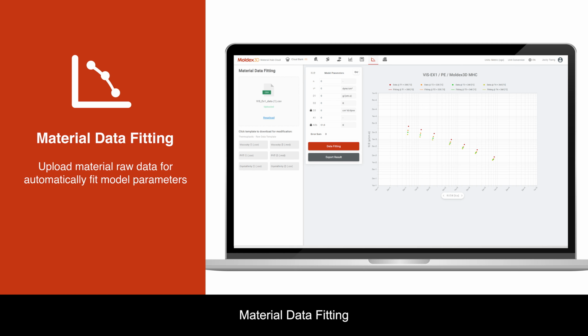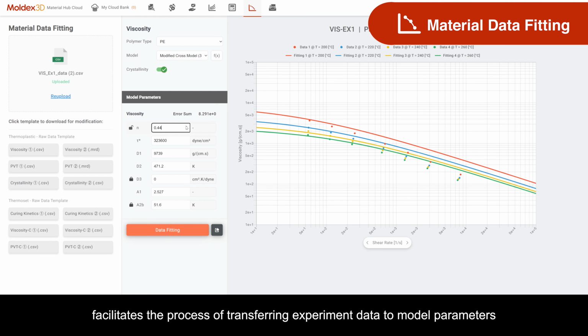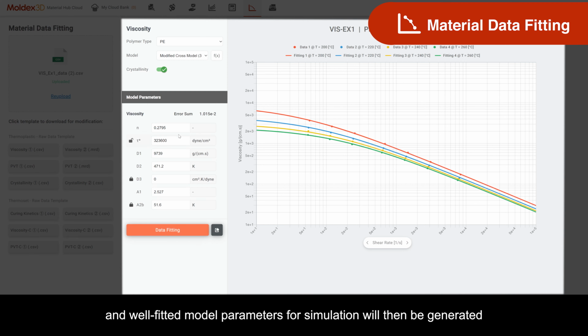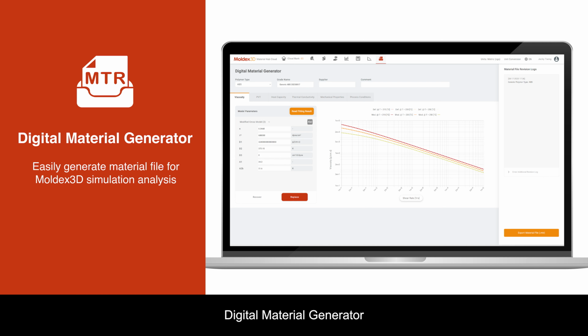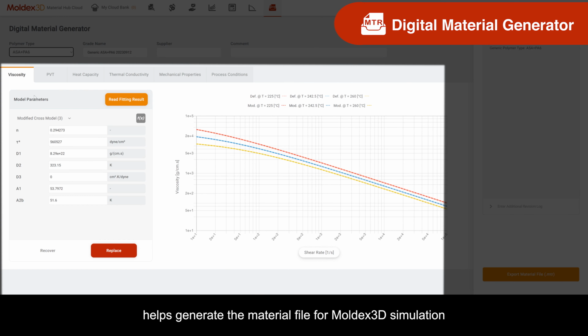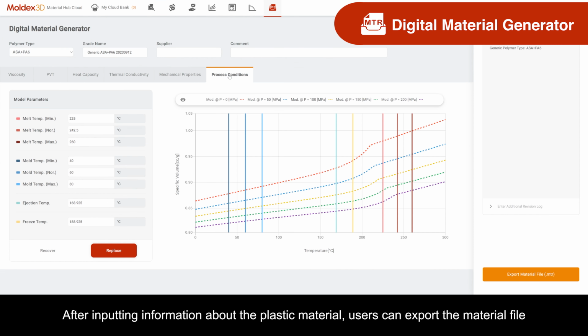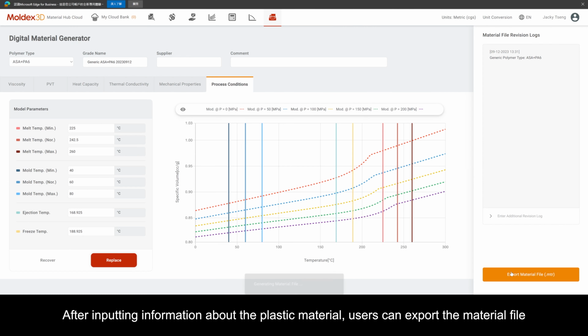Material Data Fitting facilitates the process of transferring experiment data to model parameters. Users can simply upload raw material data, and well-fitted model parameters for simulation will then be generated. Digital Material Generator helps generate the material file for Moldex 3D simulation. After inputting information about the plastic material, users can export the material file.